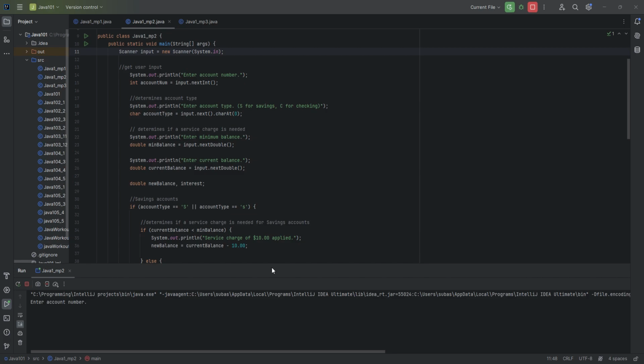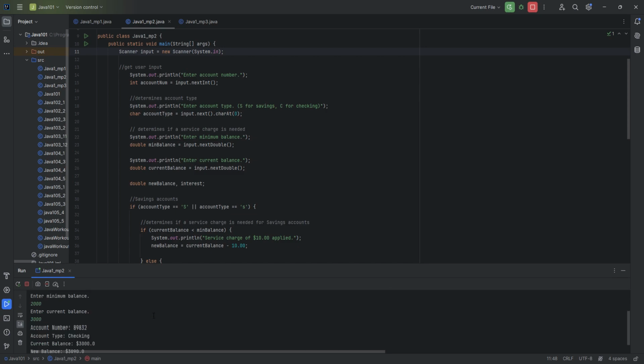And then for the fourth one, 8932. I'm just gonna copy and paste that one in there. This is a checkings account with 2,000 as the minimum and 3,000 as the current balance. So they made $90 for the interest rate.